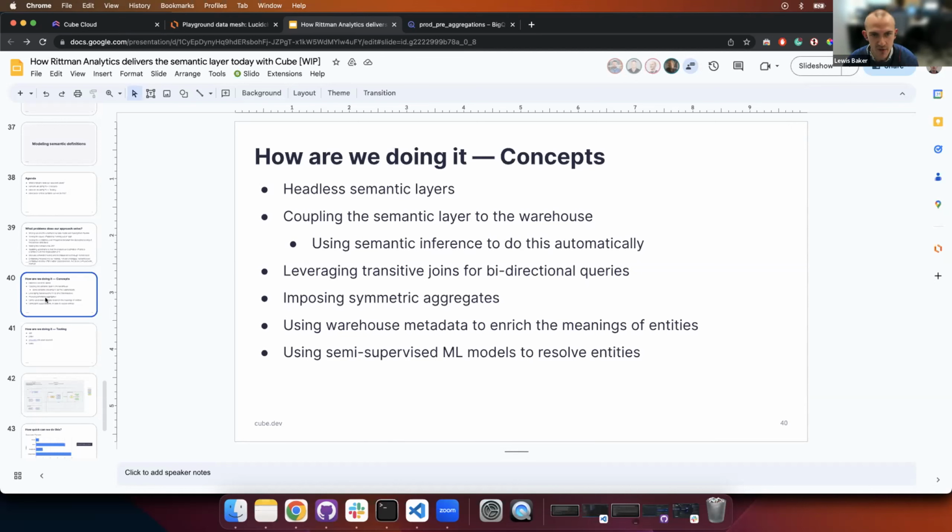And we also couple the semantic layer to the warehouse. And we use what I'm calling, and what we call here in Rittman, semantic inference to do this automatically. What that means is that when you build out a data model, it has within it a bunch of meaning that, if done correctly, can be inferred. And all of the things that I'm saying to you right now, you're using inference to comprehend them, and you should be able to do the same thing with a data model. So we take that same philosophy that's available within linguistics, and we impose it upon our physical models.